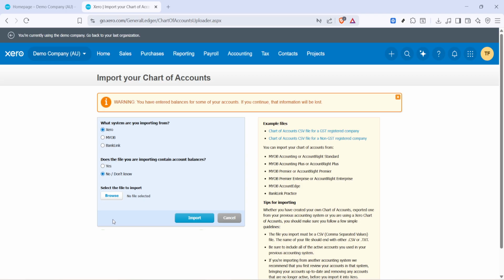And that's it. You clicked Accounting, opened Chart of Accounts, chose Import, browsed for your CSV, and completed the import. You're ready to start using your updated chart in Xero.